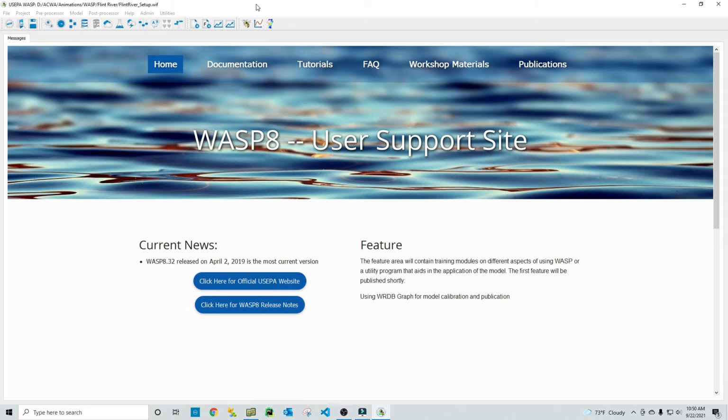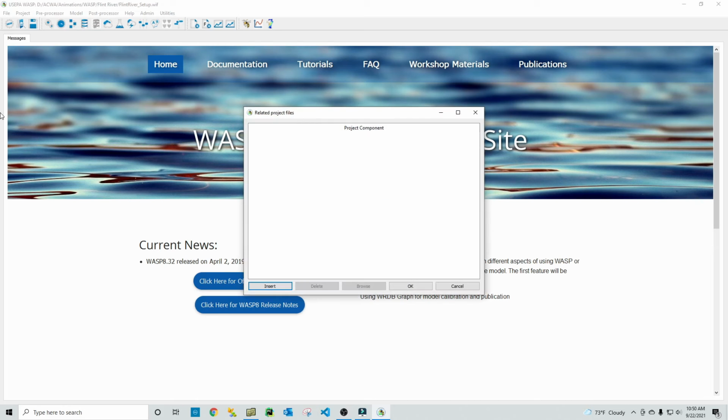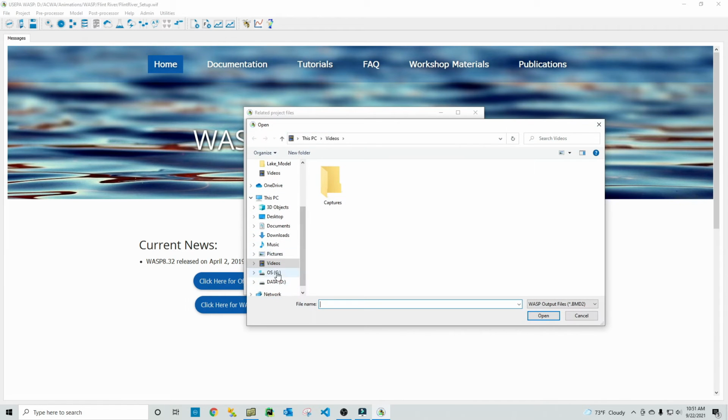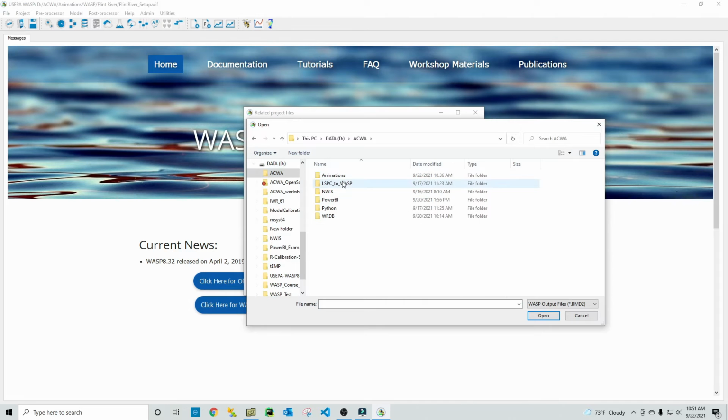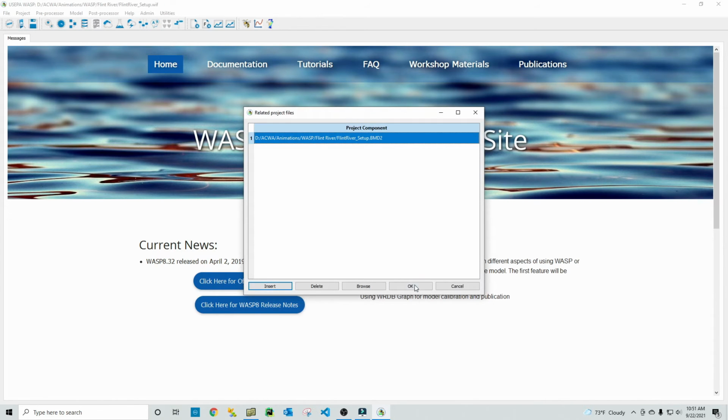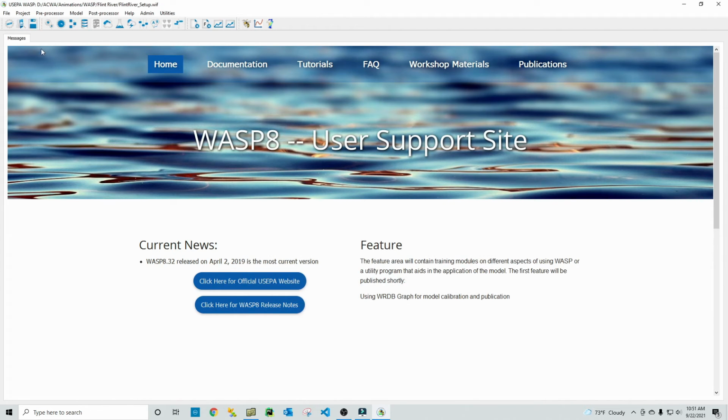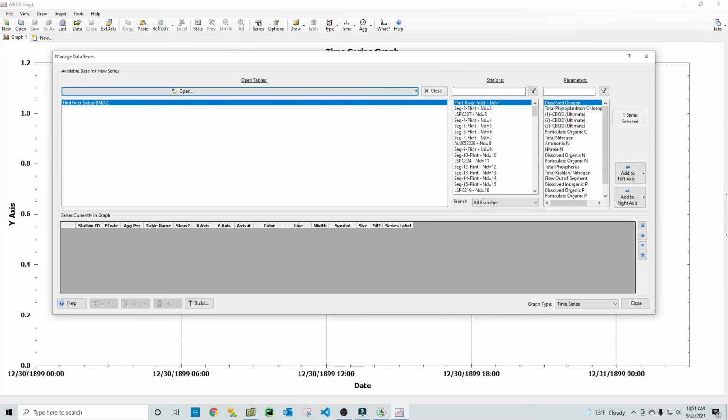The other thing we're going to do, just to make things a little bit easier, is use the WASP project function, where you can associate different things with your WASP input file. It could be shape files and so forth. In my case, I'm going to associate the output file, the Flint River Setup BMD2, which allows the interface to pass the BMD2 file to WRDB. Once we click on this icon, WRDB is loaded.